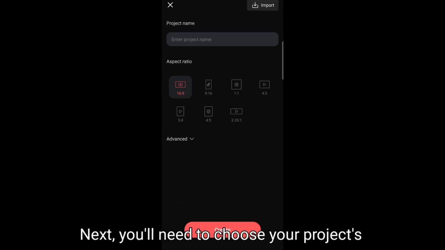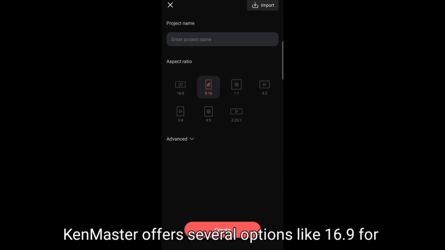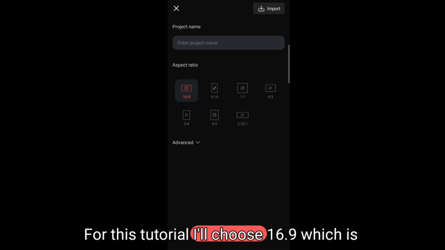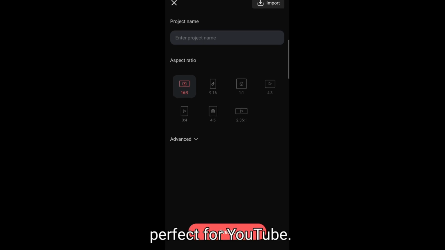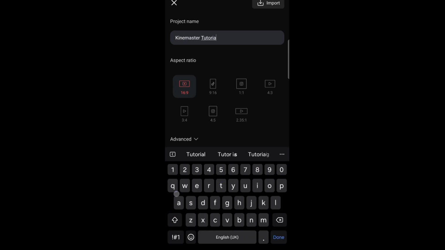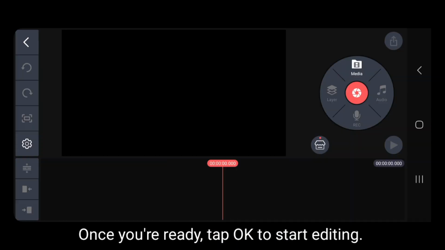Next, you'll need to choose your project's aspect ratio. KineMaster offers several options like 16:9 for YouTube videos, 9:16 for Instagram stories, or 1:1 for square videos. For this tutorial, I'll choose 16:9, which is perfect for YouTube. You can give your project a name here if you like, or leave it as the default. Once you're ready, tap OK to start editing.